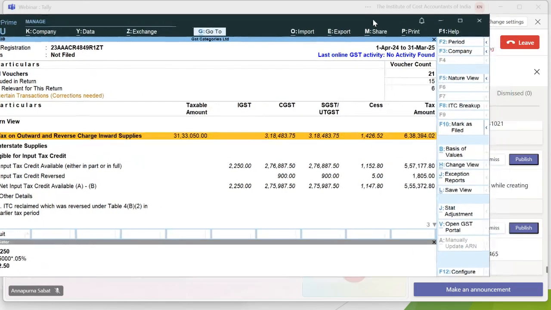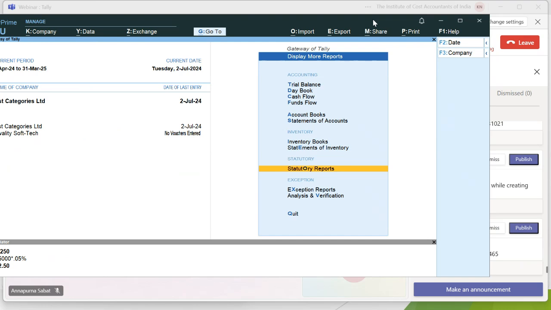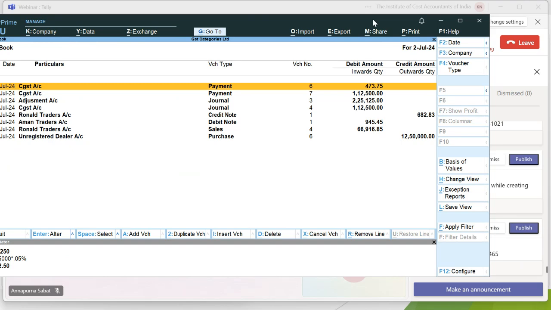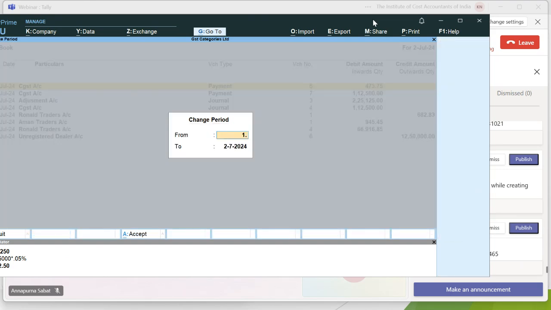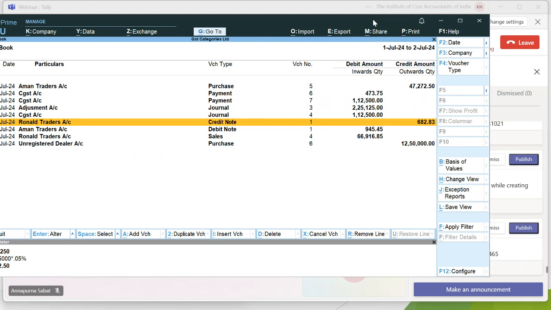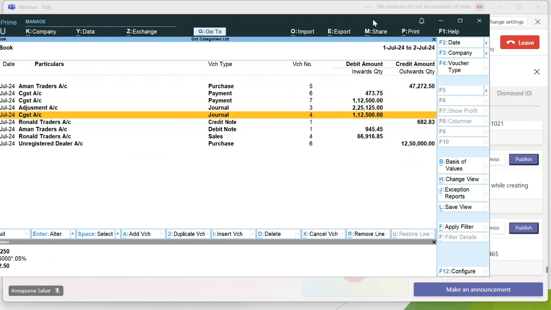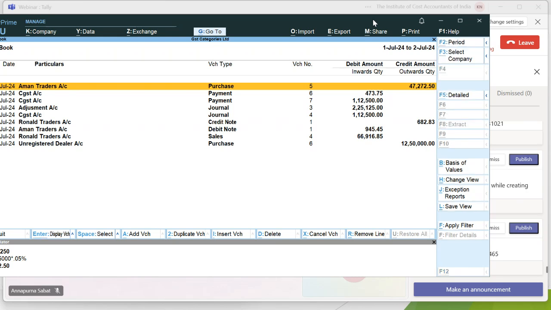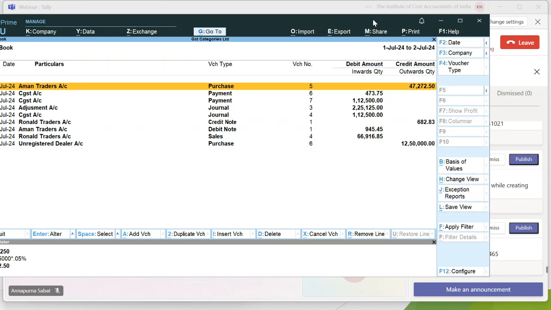Just check. Okay, I'm showing you all the entries which I performed today. Pay book. Then Alt F2, 1st July to 2nd July. Instead of credit note, debit note, you should check. First is a purchase. We don't want to check this now.